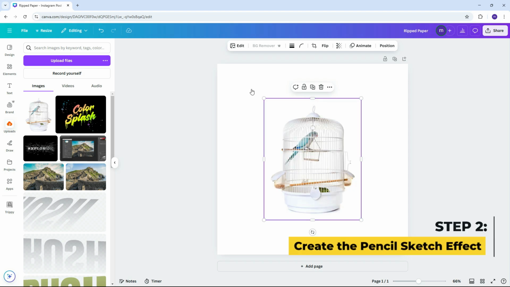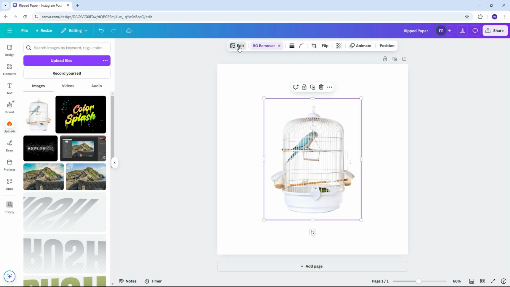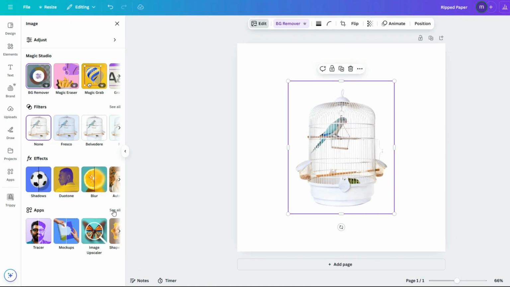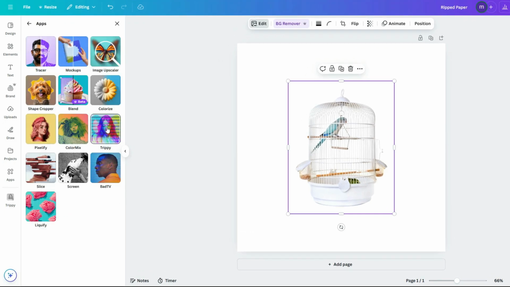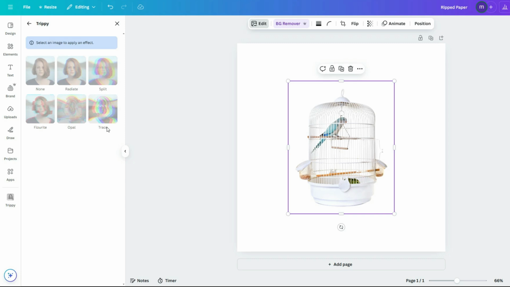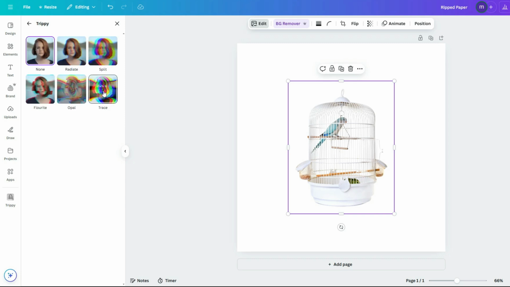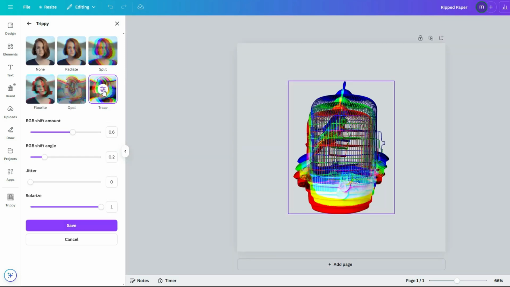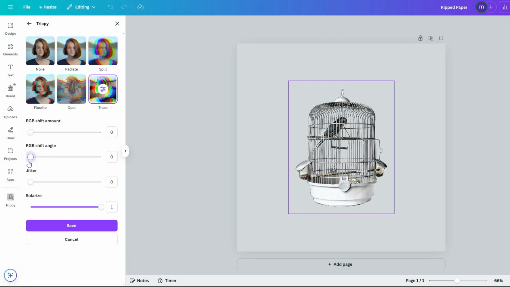To turn the image into a pencil sketch, go to Edit, then under the Apps section, select Trippy. Choose Trace. Set RGB shift and angle to 0. And solarize to 1. Then click Save.